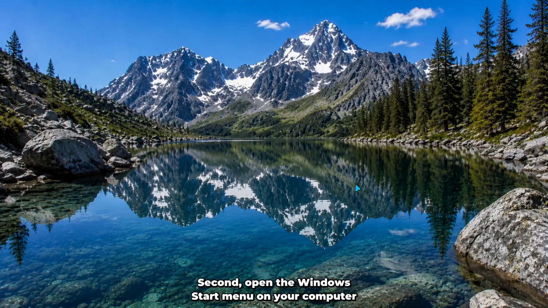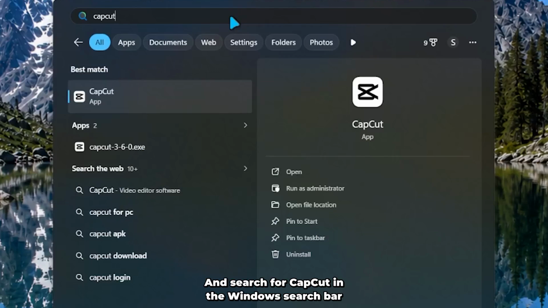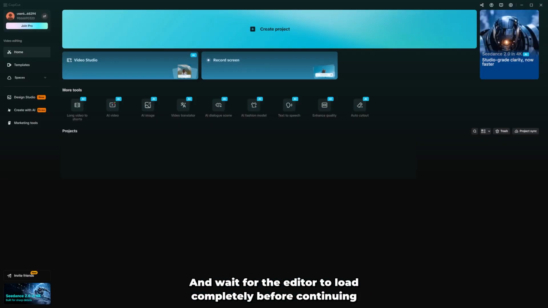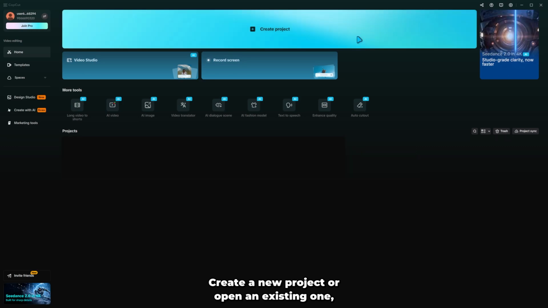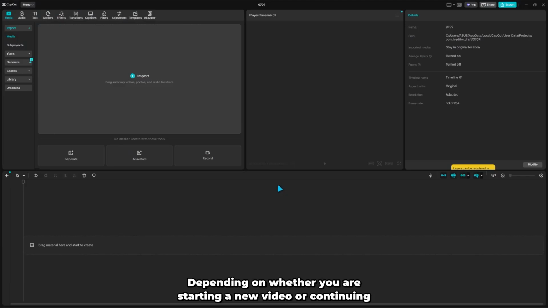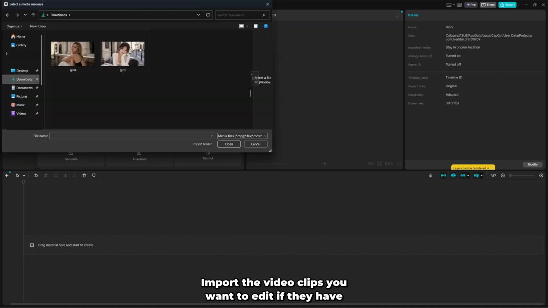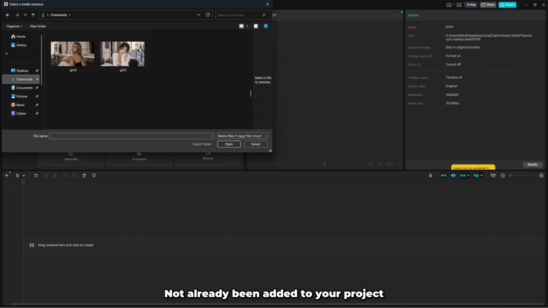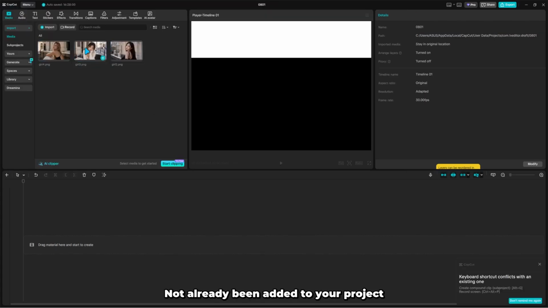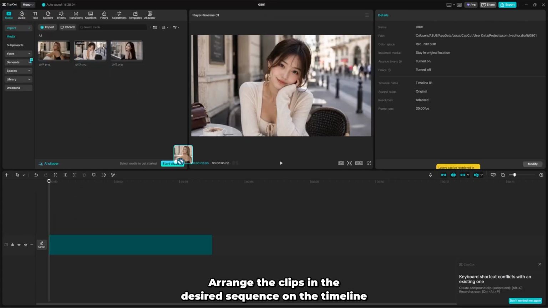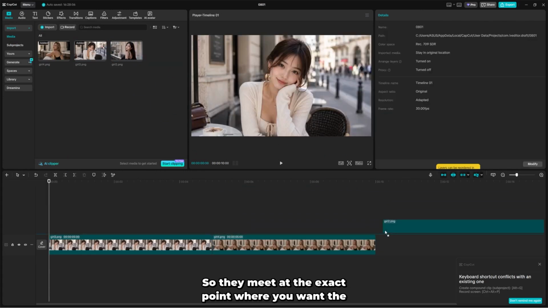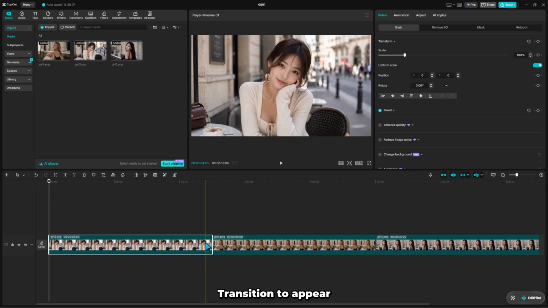Second, open the Windows Start menu on your computer and search for CapCut in the Windows search bar. Launch the CapCut desktop application from the search results and wait for the editor to load completely before continuing. Create a new project or open an existing one, depending on whether you are starting a new video or continuing a previous edit. Import the video clips you want to edit if they have not already been added to your project. Arrange the clips in the desired sequence on the timeline so they meet at the exact point where you want the transition to appear.